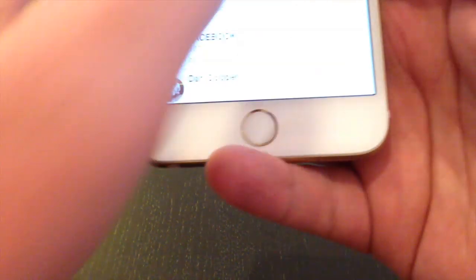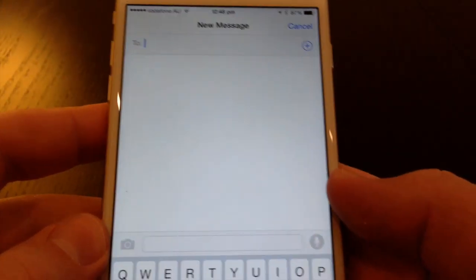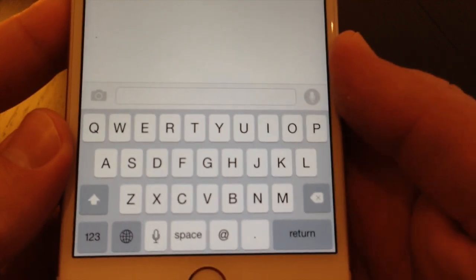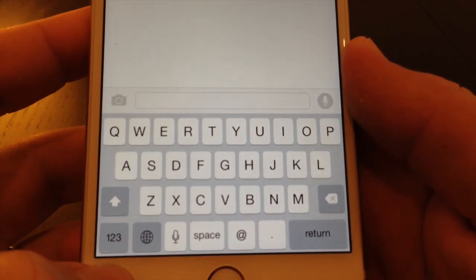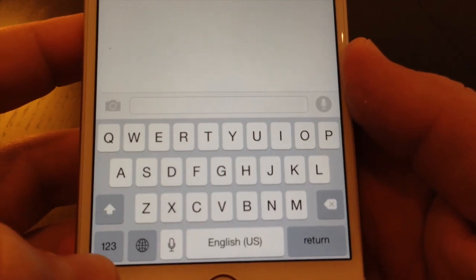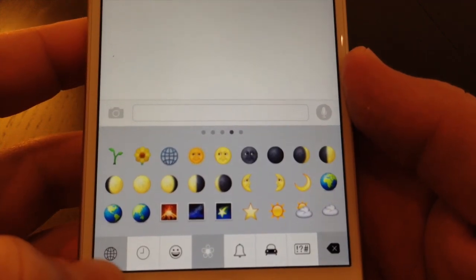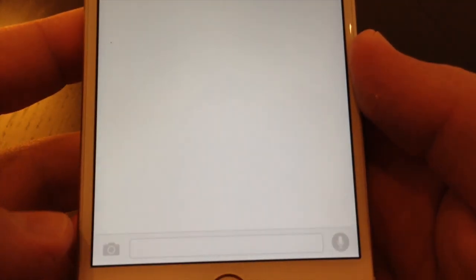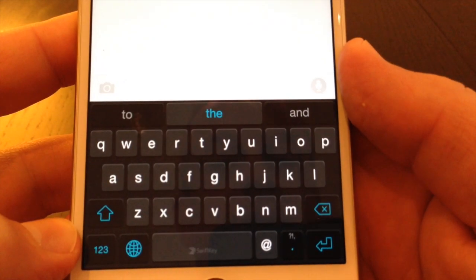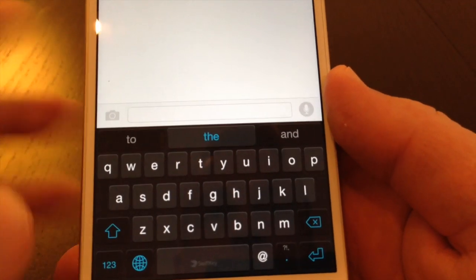Now I'm going back across to my messaging and starting a new message. I've got my normal keyboard here. To switch to the other keyboard, like with the emoji one, press the little globe. It takes a couple of presses the first time, then the globe again, and then it takes a second, and then it'll pop up and switch to this one.